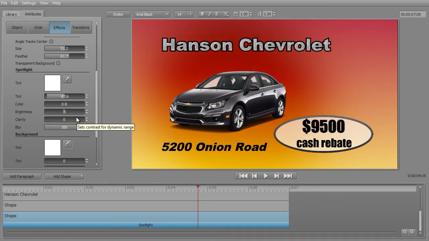That's fine. Brightness adjusts the background brightness for either the spotlight or the background. This is the background, this is the spotlight. They're identical controls. And again, you can play with that to make it be whatever you want.